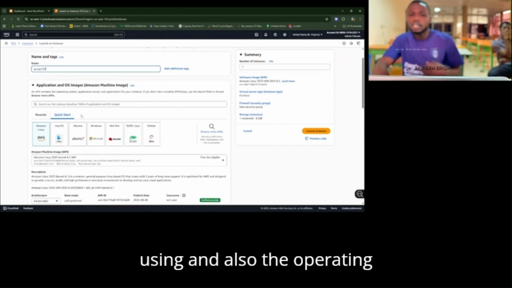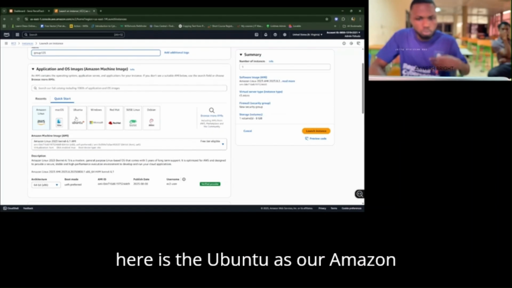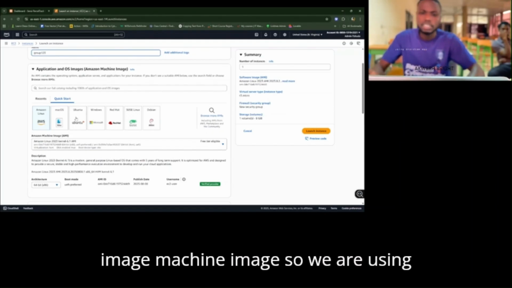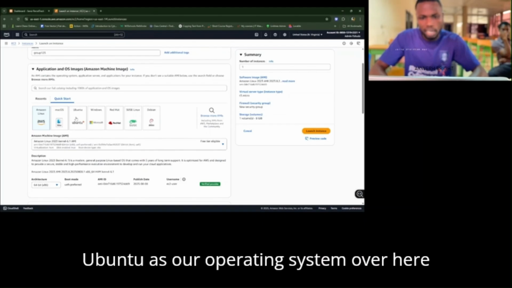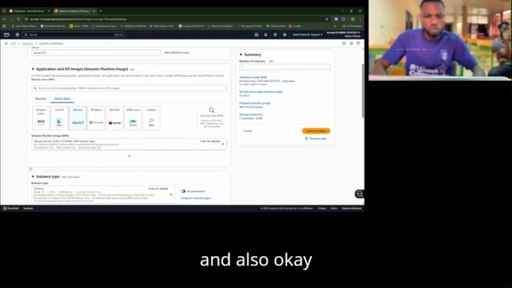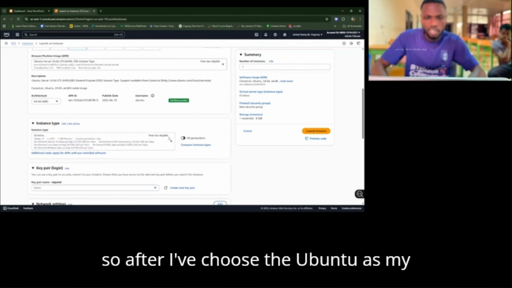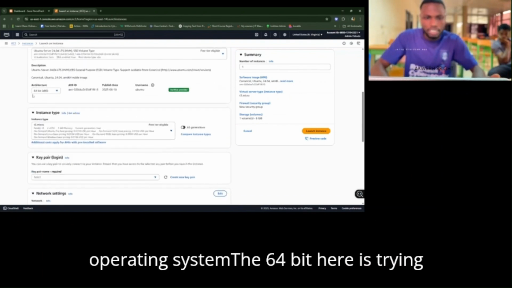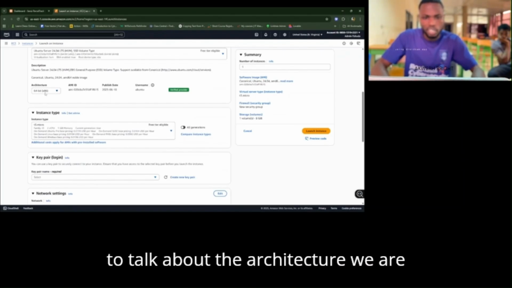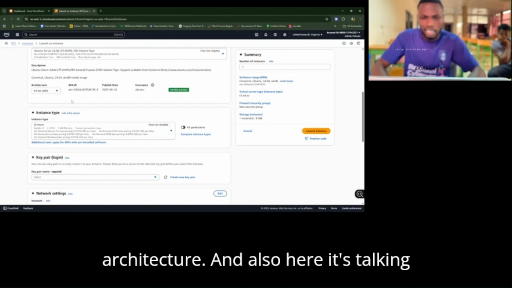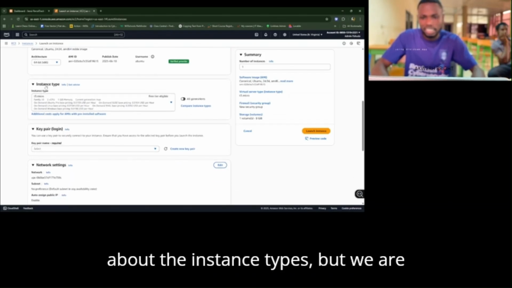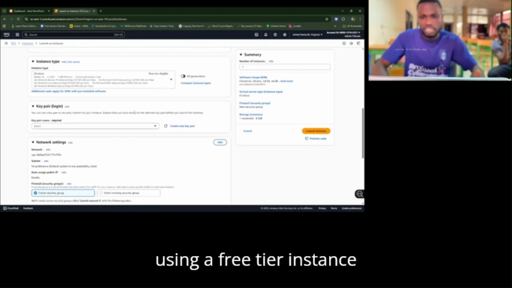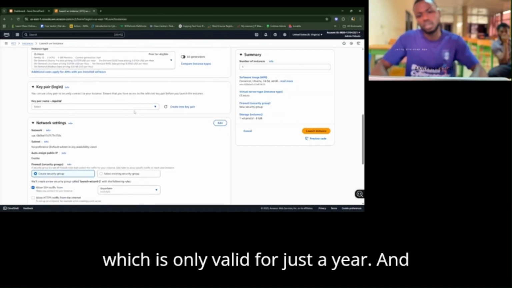The operating system we want to use for our instance is Ubuntu as our Amazon Machine Image. After choosing Ubuntu, the 64-bit here refers to the architecture we are using. This part talks about the instance types, but we are using a free tier instance, which is only valid for a year.